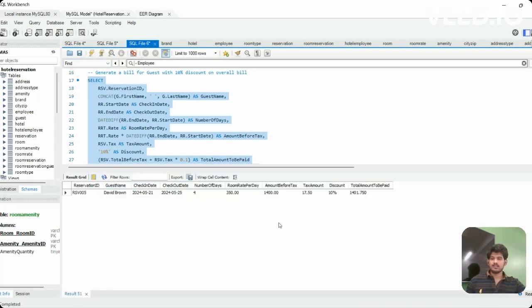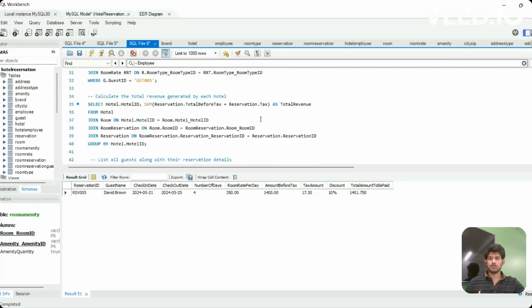So let's see. David Brown, check-in date and check-out date. The number of days he has stayed, from 21 to 25, is 4 days. He has chosen a room at 350 per day, and the total amount before tax will be 1400. The tax amount is 17%. We give a 10% discount for them. So that will be 1401. Okay, so this is the total amount they have to pay for the reservation that they stayed in the hotel.